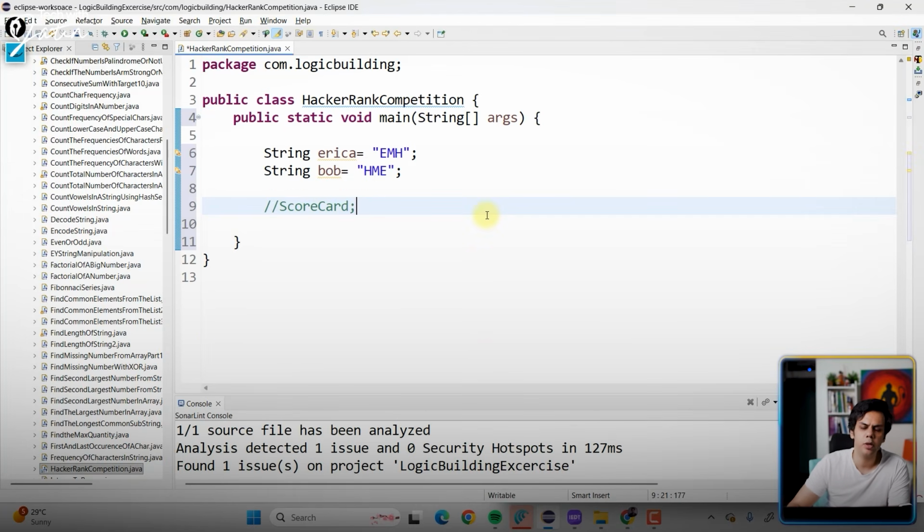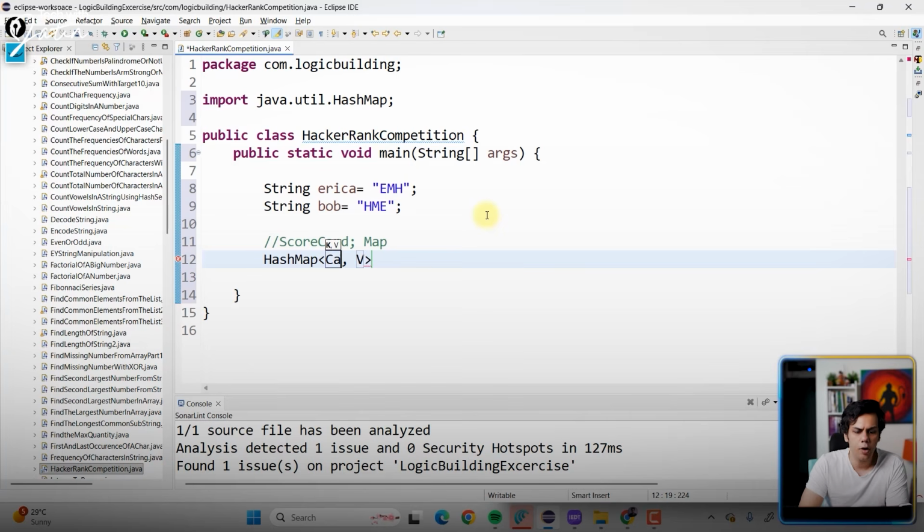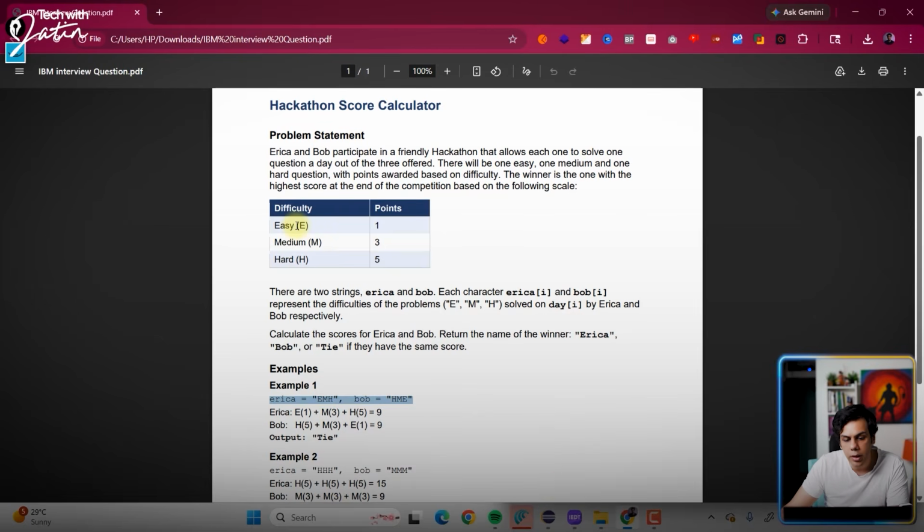So how are we going to do that? We are going to use a map over here. Okay. Because we want to store the data in a key value format. So I'm going to say HashMap of Character. Why am I selecting a character over here? Because I am interested only in the character E. I don't need the word easy. I need the E character only.